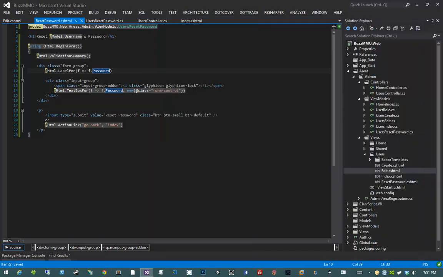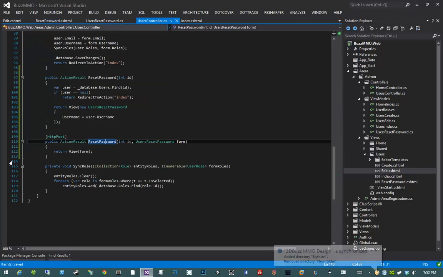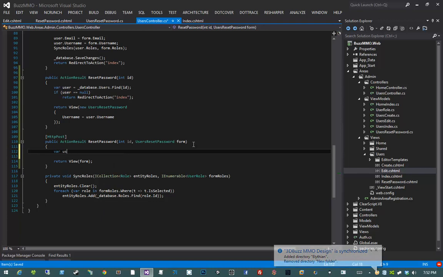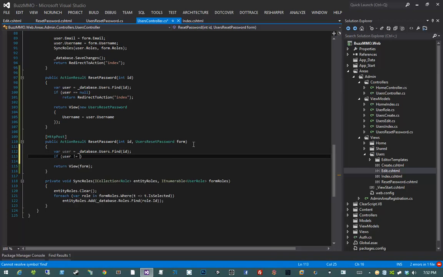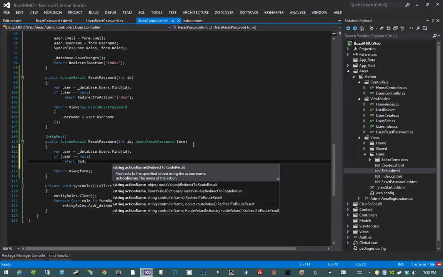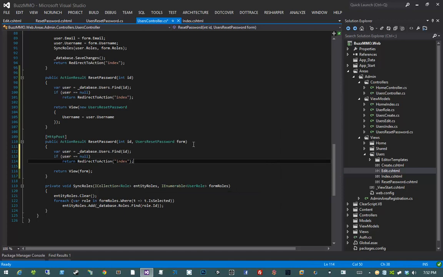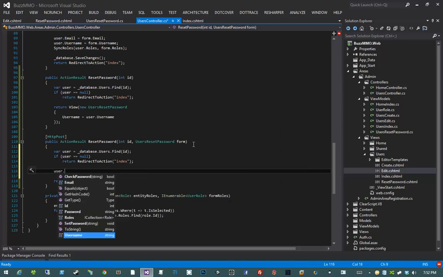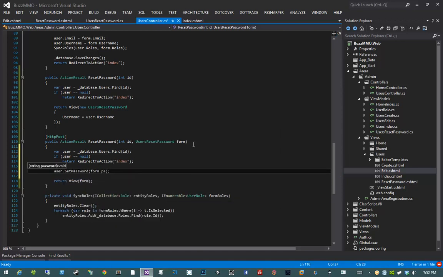All right, all that's left on our reset password is to go back into our users controller and implement what happens when we post to it. So all that means is we need to load in the user. So user equals database.Users.Find(id). Check to see if the user is not null, or is null, sorry. If he is null, we redirect to action Index. Otherwise, we'll simply say user.SetPassword(form.Password), or no, we don't want to do that quite yet.